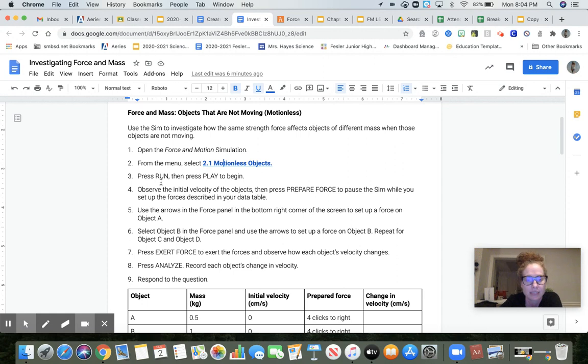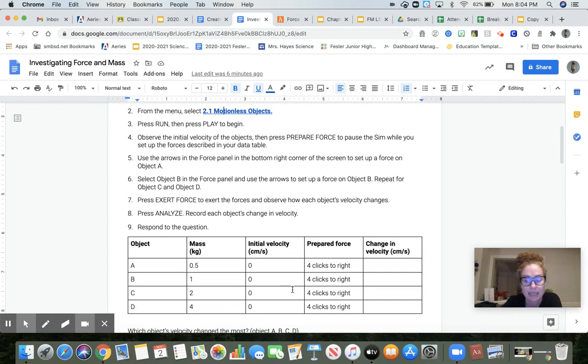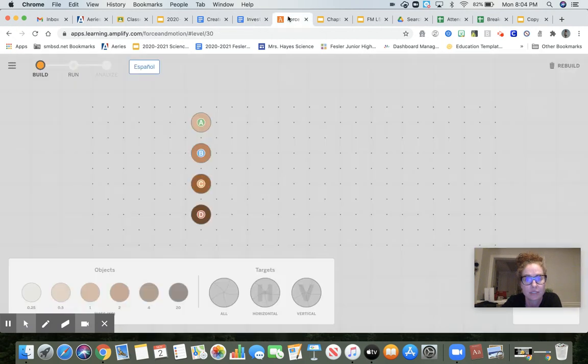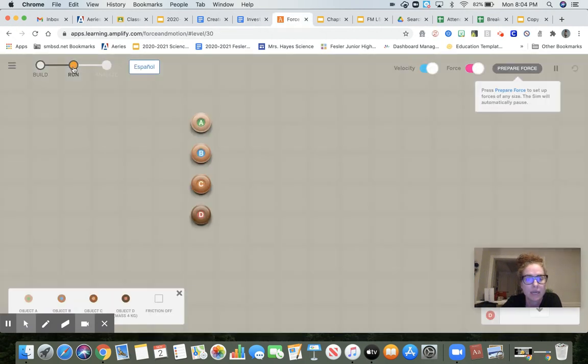All right, so it tells us to press run, and then it says to press play to begin. They're not going to move because they're starting at 0. Observe the initial velocity of the objects, then press prepare force. So once again, in this one, they're starting at 0. Press run. Because they're not moving, there's nothing happening here. So I'm just going to go ahead and go to prepare force.